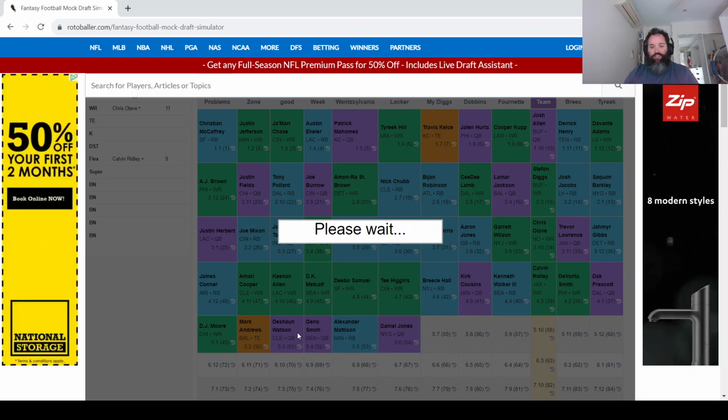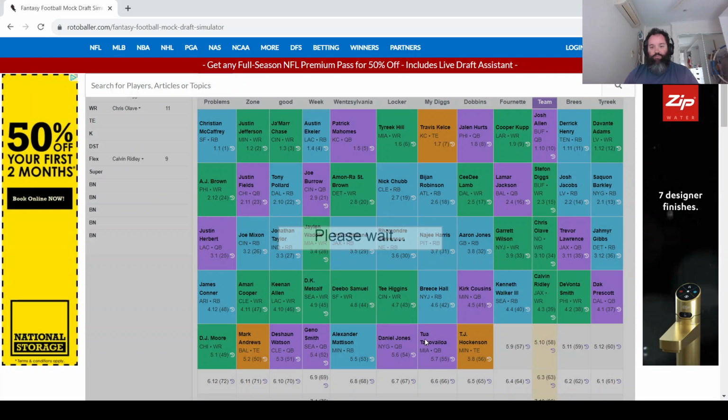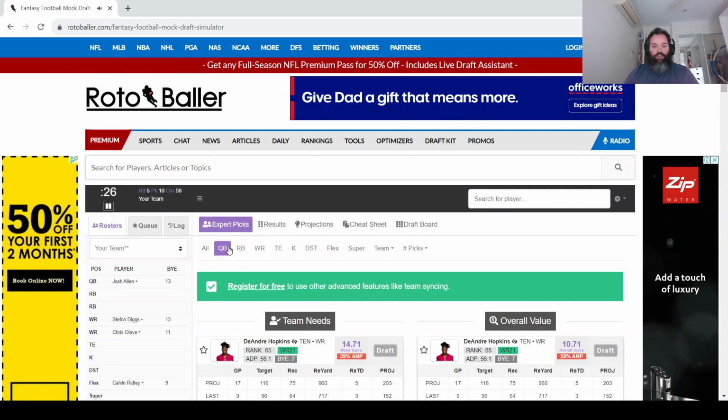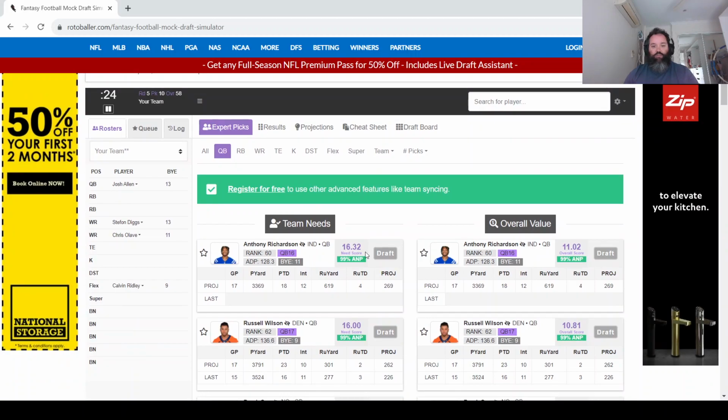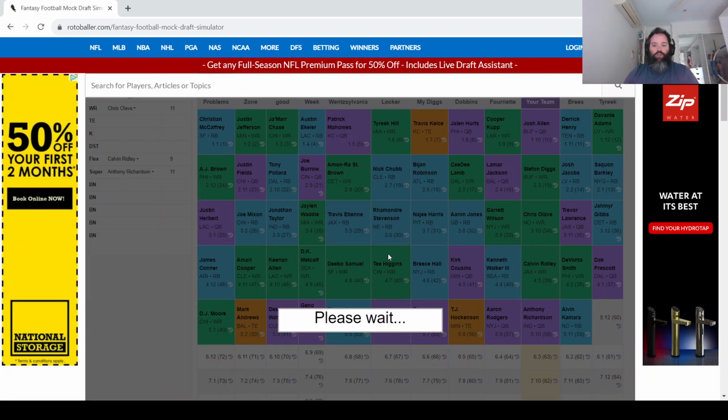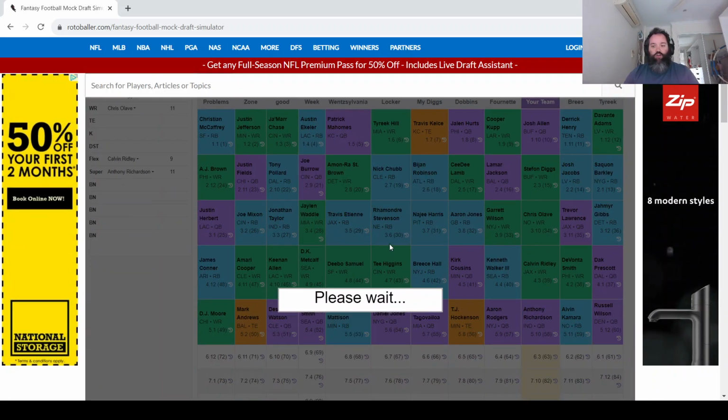So we're starting to get into the Deshaun Watson, Geno Smith. You can see some teams start to get their second QB in place. So before he goes, I think we absolutely have to get Richardson, and we'll look at our receiver options after that.